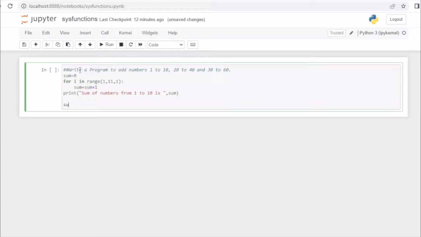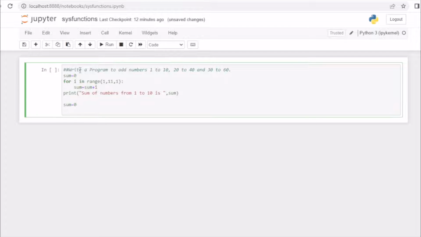Then I wanted to write for 20 to 40. So again I'm going to write sum equals to 0. Then I'm going to use for i in range 20 comma 41 comma 1.